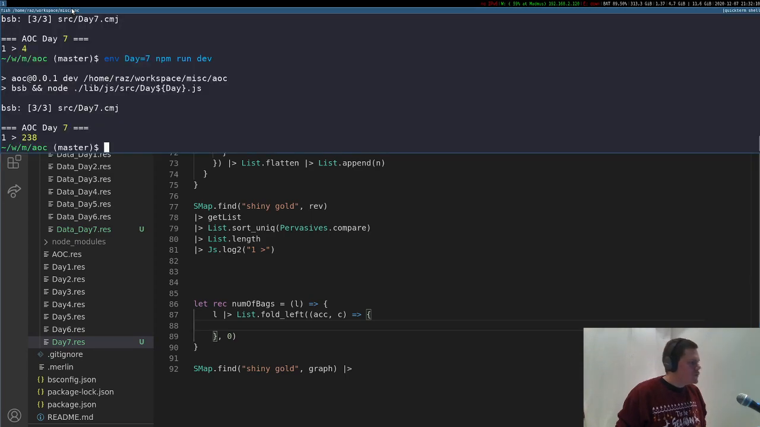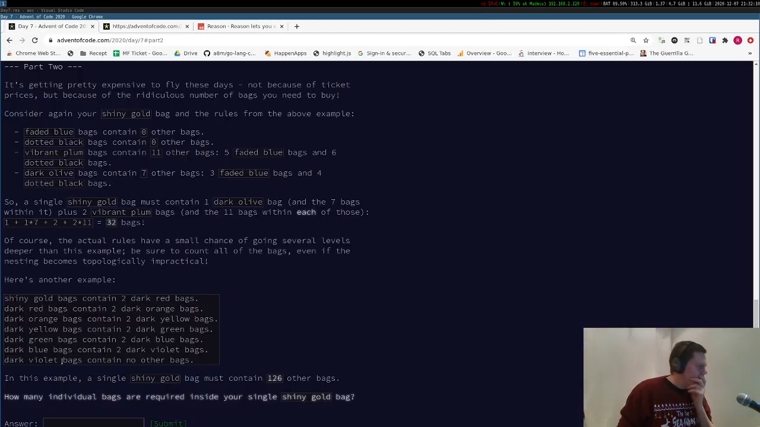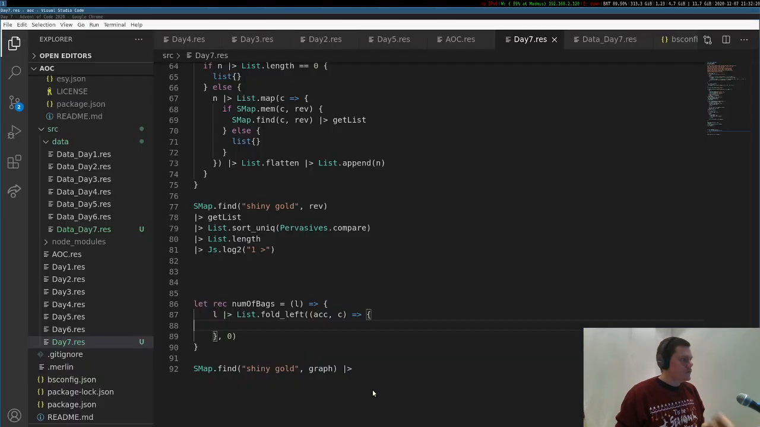I'm wondering if I should count the... Wait, where did it go? I'm just curious, how many individual bags are required inside your single chunk? Okay. Yeah, I was just curious if I need to count our shiny golden bag or not. And since I'm not supposed to count that one, this works nicely. Okay, so each of these. Now we're working with just one. So the name.